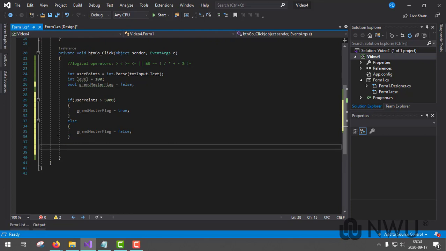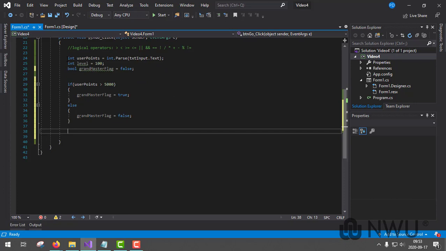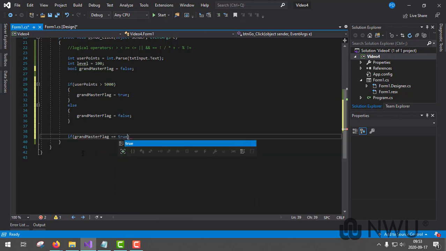So this is straightforward. You are comfortable now with the if statement. If the user's points is greater than 5,000, change the grandmaster flag to true. Now, what needs to be done when the grandmaster flag is true? Well, after these lines have executed, we don't actually know whether the grandmaster flag is true or false. So we need to test again. We can test with if grandmaster flag is equal to true.